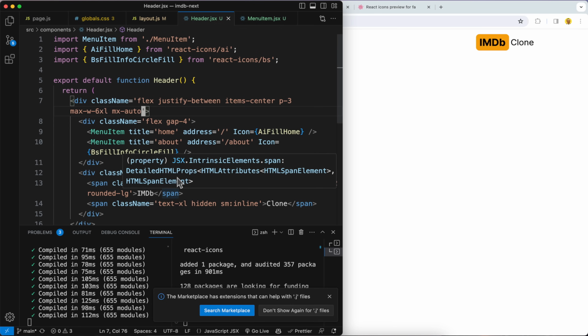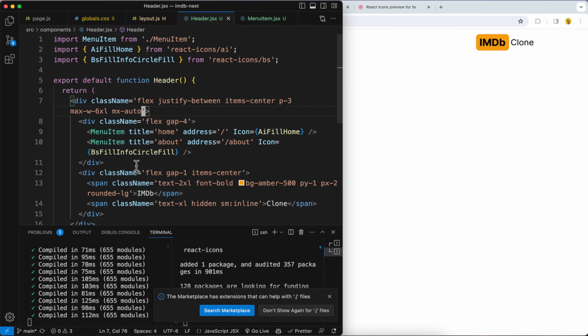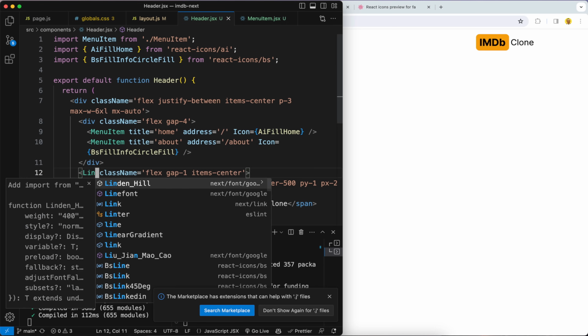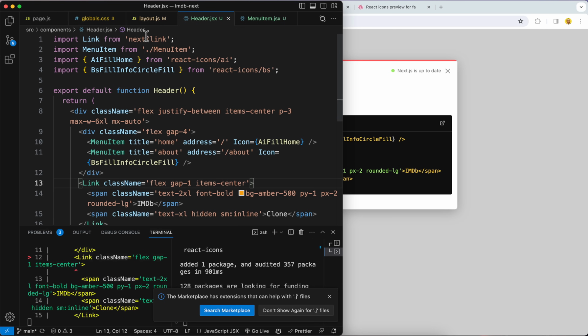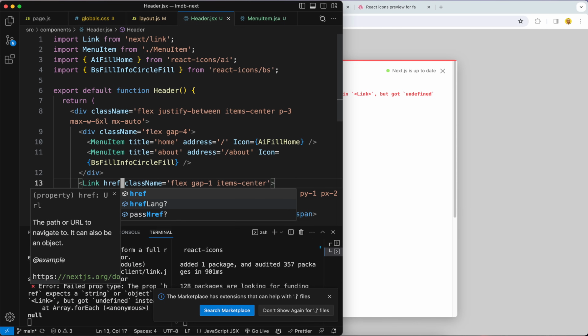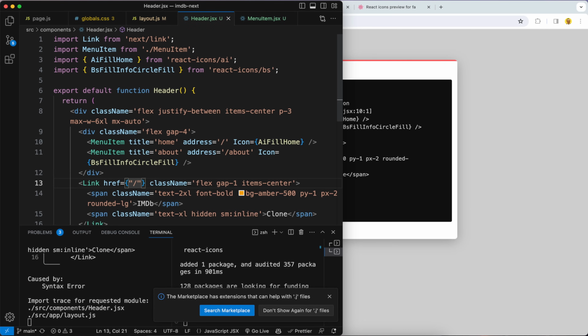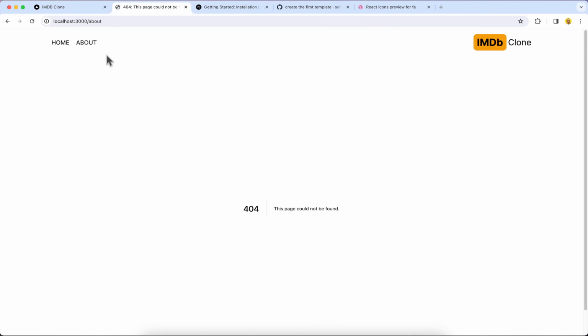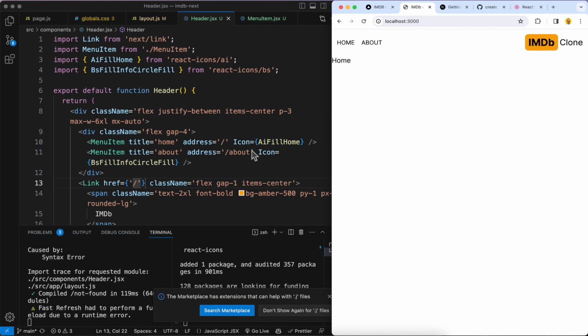What else I want to do: when we click on the icon, I want to go to the home page as well. So instead of this div, you can replace it with a Link tag from next/link. And then we just add an href. We just say go to the home page. So now if we are in the about page and we click on this icon, we go to the home page. So that's it for creating the header component.